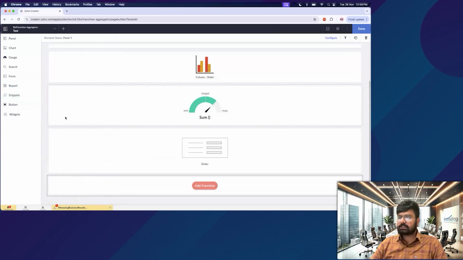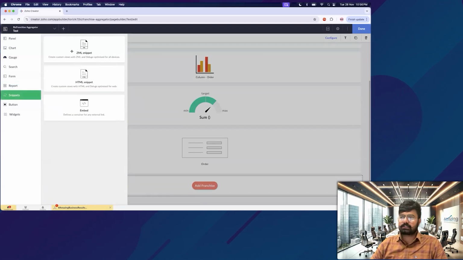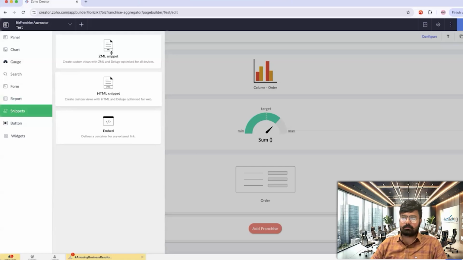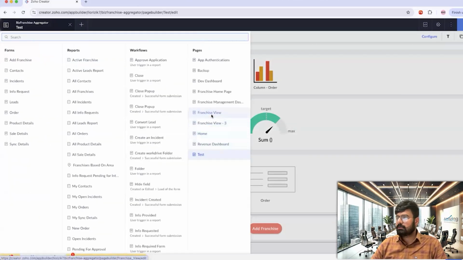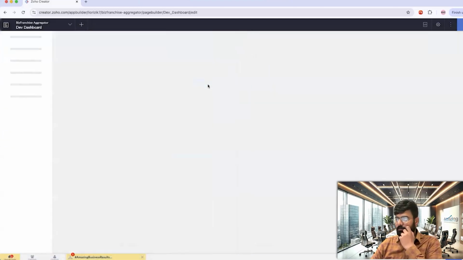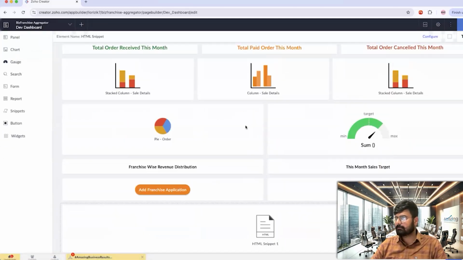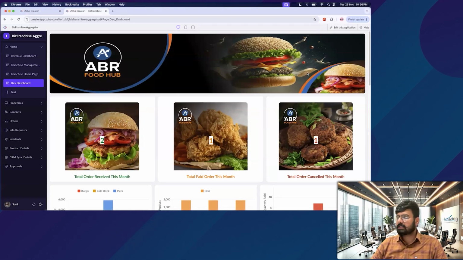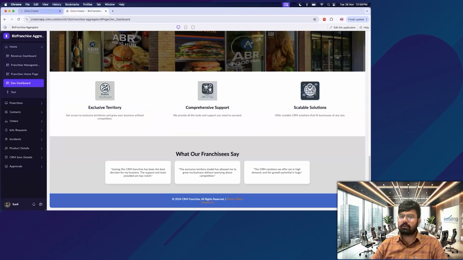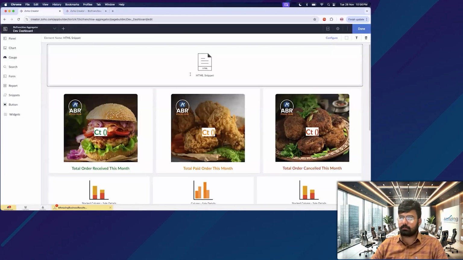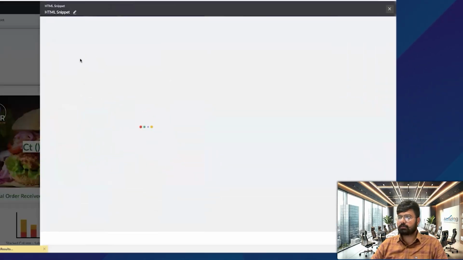So we have some snippets in here, and snippets are ZML snippets and HTML snippets. Let's just say you want to add some HTML code to your dashboards. So let's just say I'm going to the dev dashboard and I will show you some examples. In here we have added some banner images, we have added some footers and all. So in order to do that, let's just say you want to add some HTML pages. So this is the HTML snippet that we have added to our dashboard.